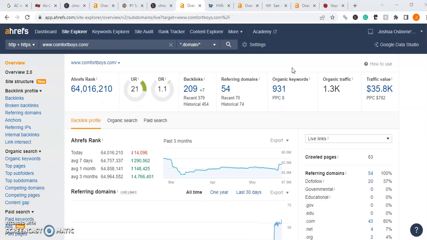So here we have Comfort Boys, and as you can see, they have a 21 UR and a 1.1 DR, which puts them in the top 100 for 931 different keywords and generates them about 1,300 users every single month. Obviously, this is accompanied with internal SEO as well as external SEO. But let's talk about these metrics. What does this even mean?